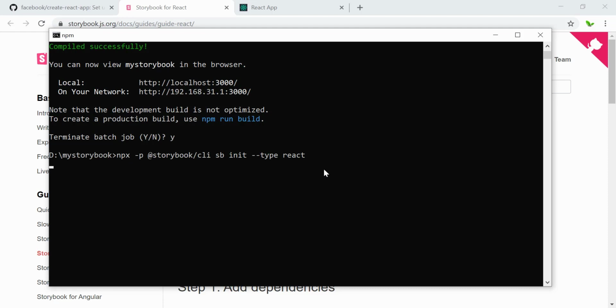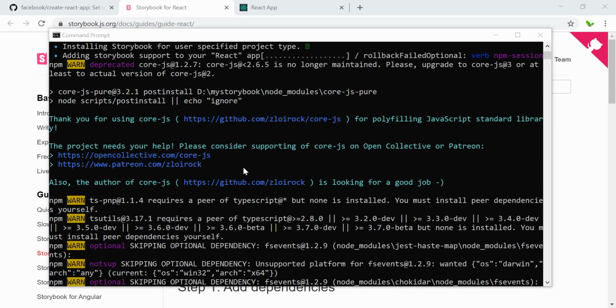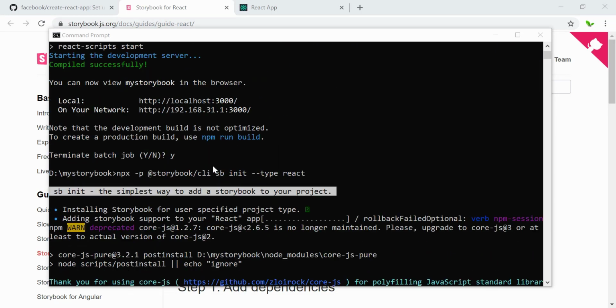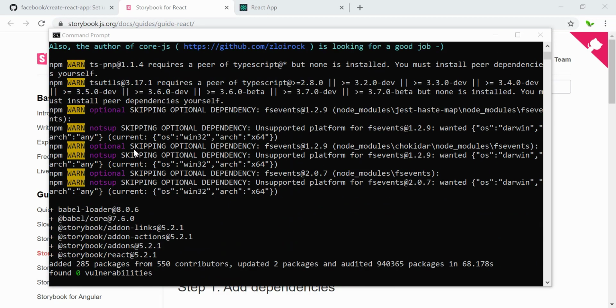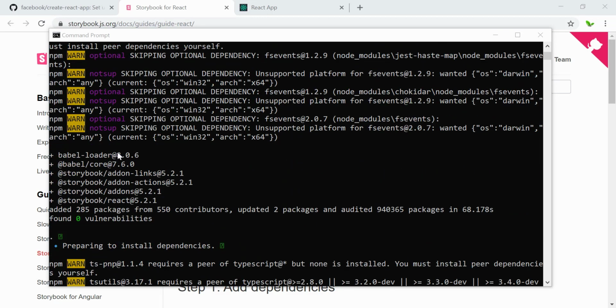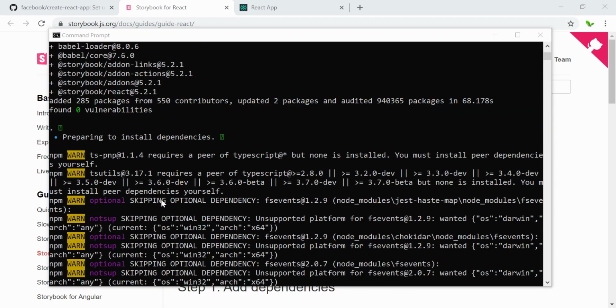Okay, so now let's just wait until the whole process finishes, and we can see what's changed inside the project's code. Alright, so after one or two minutes, Storybook for React has been installed. You can see that it created all of this, the Babel loader and add-ons, add-on links, add-on actions, and all of these 285 packages have been installed.